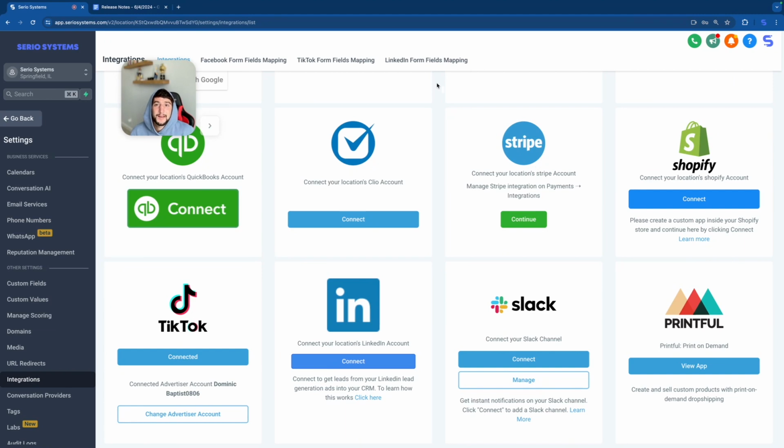Pretty awesome. And then at the top here, we've got TikTok form fields mapping and LinkedIn form fields mapping so that you can run ads on both TikTok and LinkedIn.